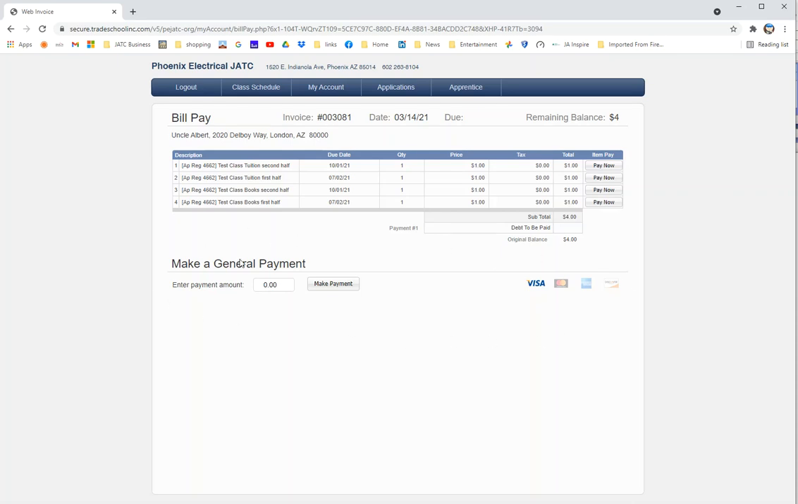Do not make any general payments. In fact, it won't let you, I believe, make general payments down here. Just don't use this section. It's not utilized in our bookkeeping and within our office. So don't make any general payments. You're going to want to pay your invoice.